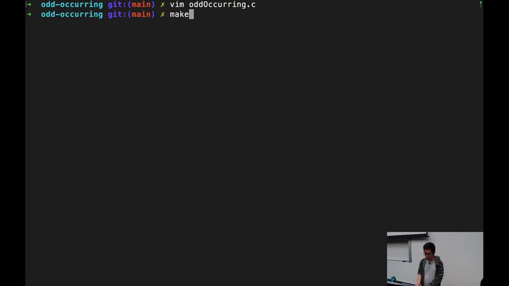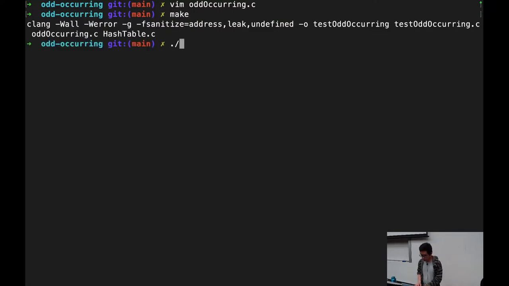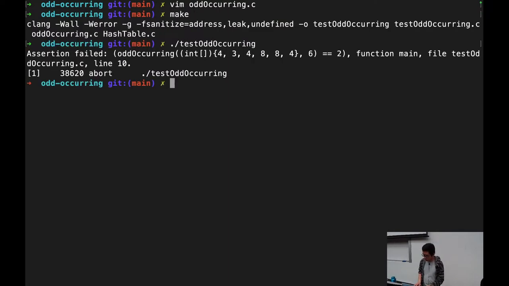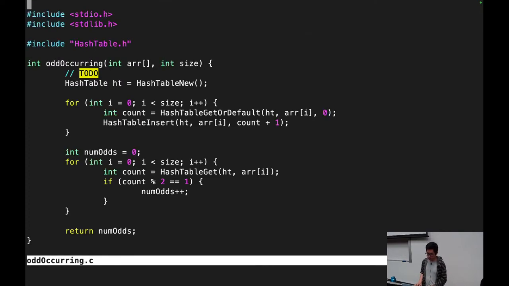So if we actually run our tests, then it's going to fail on this one, right? And that's because we're counting the four three times, because we're looping through every element of the array and we're saying, does this occur an odd number of times? Yes, it does. Yes, it does. So our function is actually going to end up returning 4 instead of 2, right? But what we want to do is count how many distinct elements occur an odd number of times, right? So let's go back to our code.